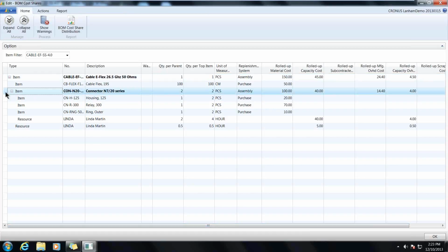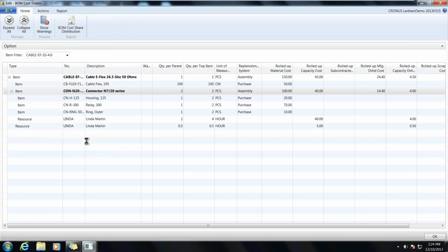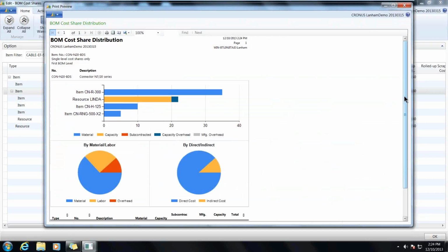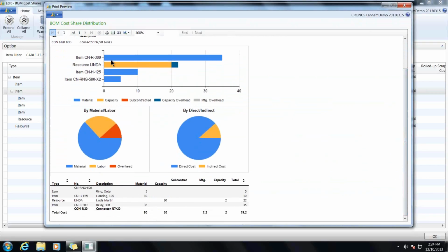If we go look at our connector, for example, and we look at the BOM share distribution, I've got a couple of choices here. I can look at my levels from the bill of material or from the BOM leaves. Let's take a look at both. I'm going to look at my BOM level here, and I want to include all of the details for this connector, the make-to-stock item. I'll preview that. And here I have a graphic representation of the details of the connector.